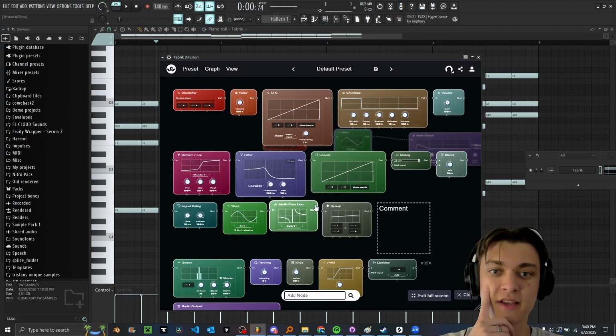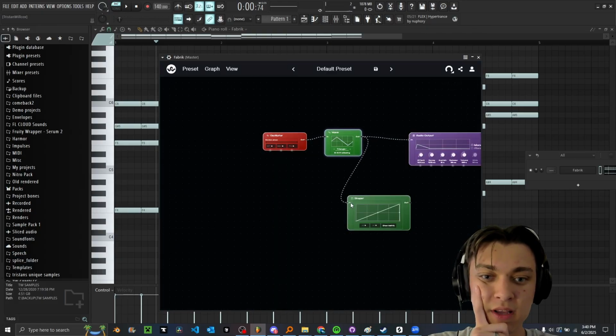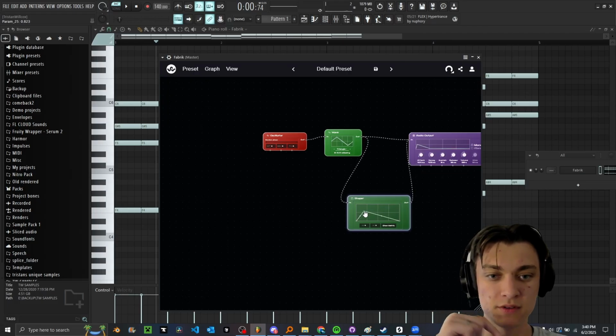Cool. Okay, let's add a shaper one, and I have an idea. I want to take this and put it here, and then put this back in. My idea is that I'll have one direct output going there, and then I can have another one I can wave shape and make it cool. So let's see if I can do that.